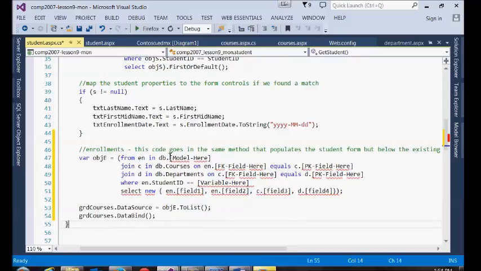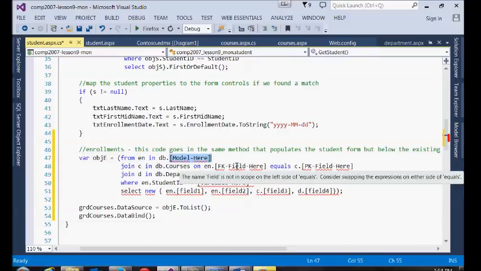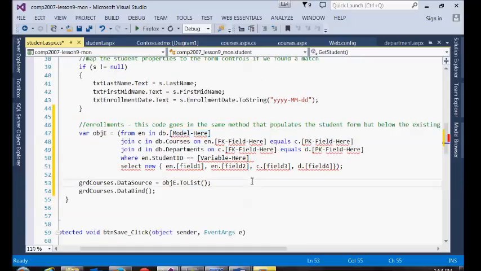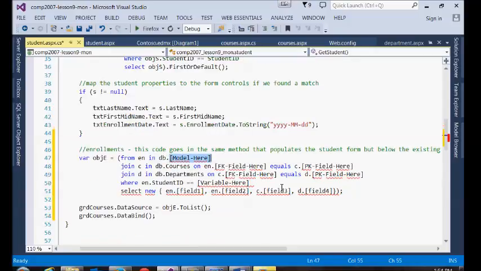So now we need to replace all of my square brackets. Supposed to be students? Nope, it's not supposed to be students. Yeah, so we want to select the enrollments.